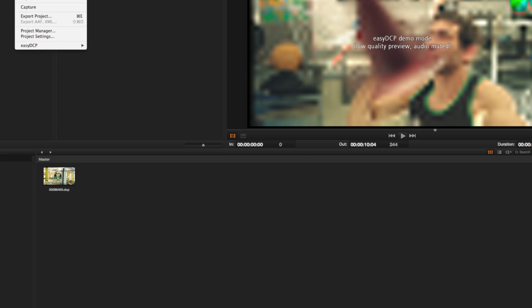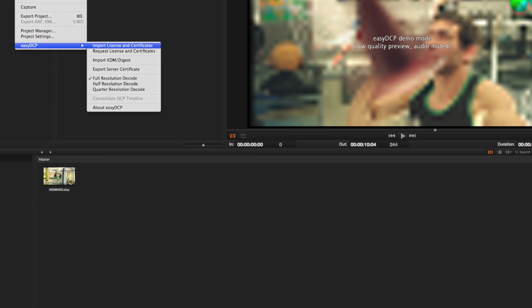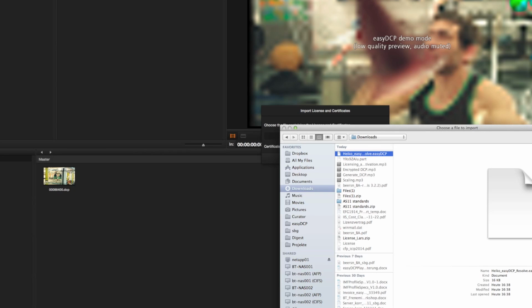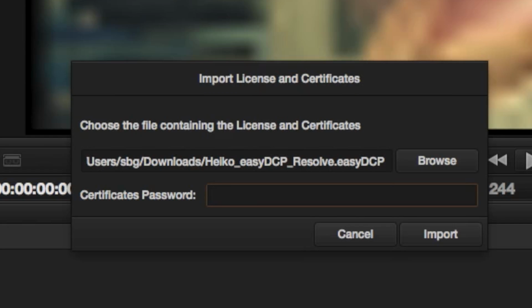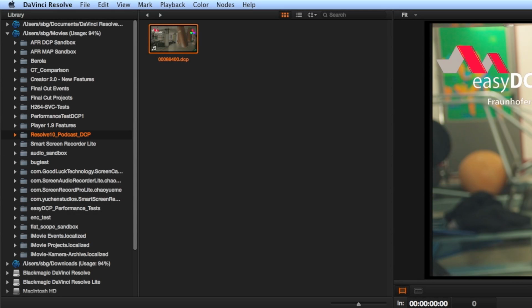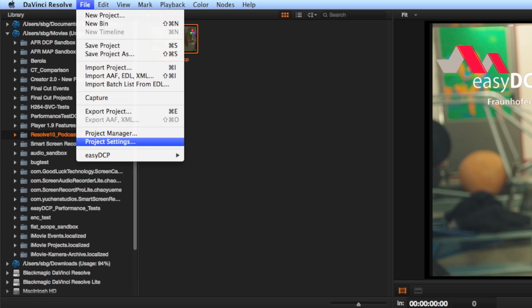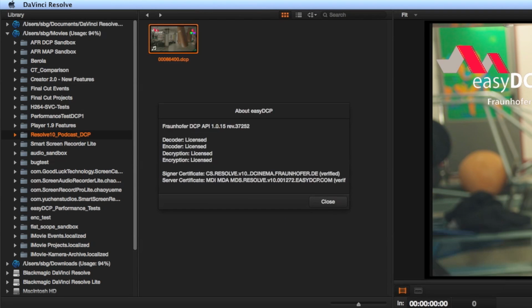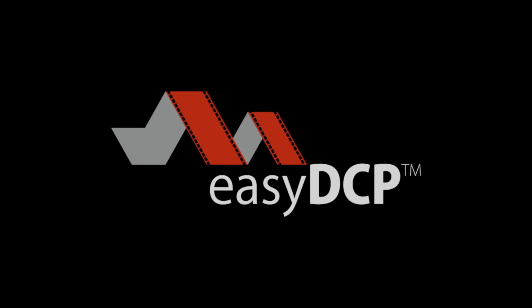Back in the DaVinci Resolve interface, browse to menu entry File, easyDCP, Import License and Certificates, and choose the downloaded .easyDCP file. Enter the password you used during the request and select Import. Your installation is now active and completed, so let's check the license status again by browsing to menu entry File, easyDCP, About easyDCP. As you can see, all modules are active and you can start to use the easyDCP plugins without limitations.